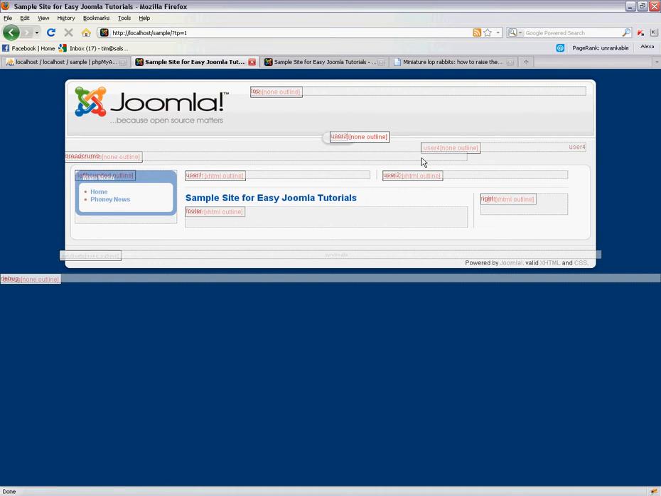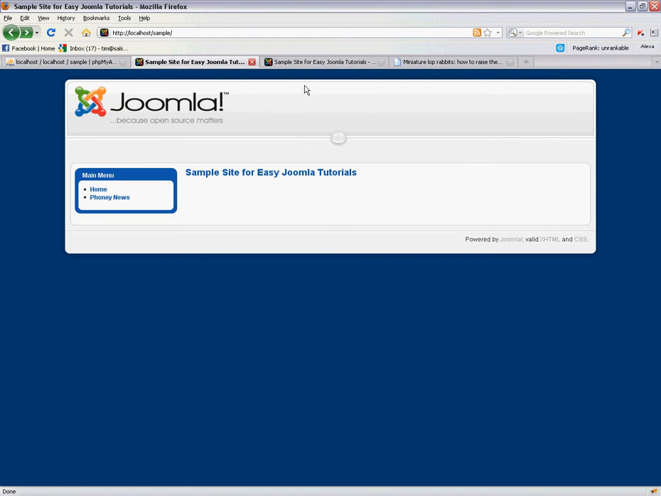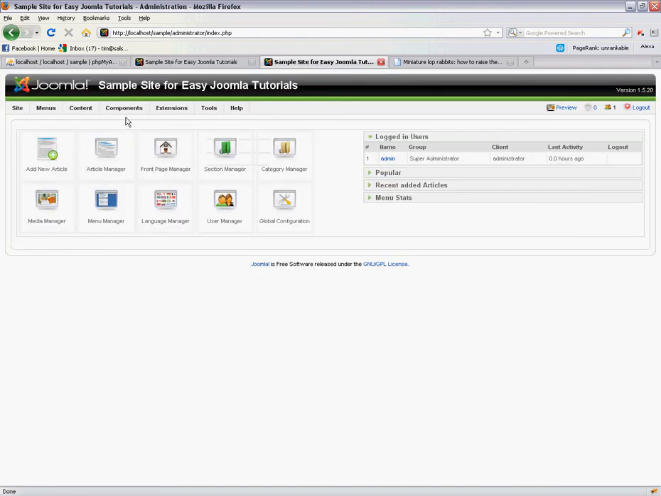So here we are on the home page. We can see there's a module position on the right hand side called right. There's a user 2 position, a user 1, a breadcrumb, and a few others. So what this actually does is it shows us where we can add content in a module position on this page. So I'll just show you quickly just how to add a basic content module.